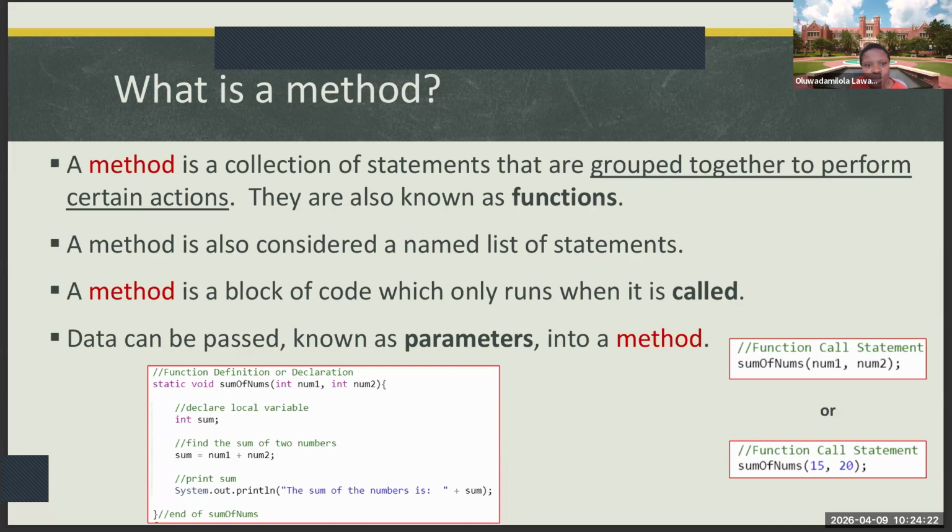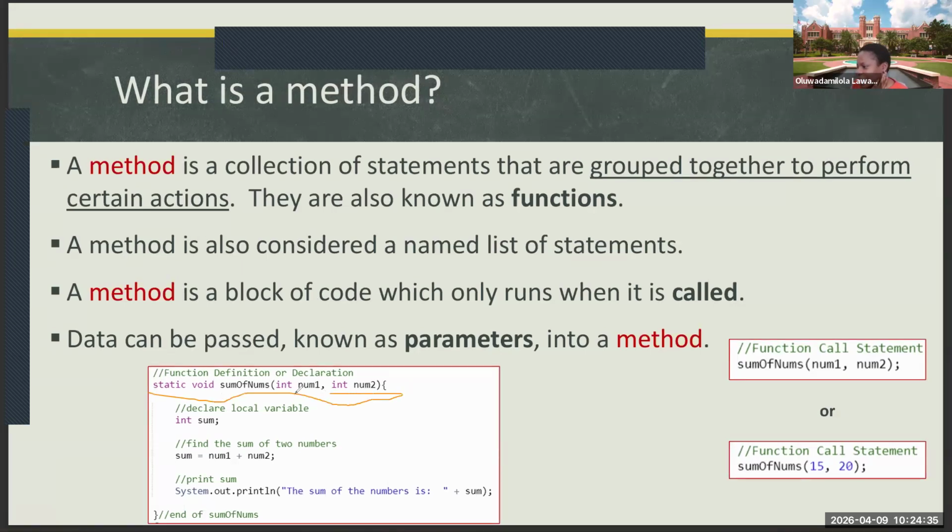You can use the chat, unmute yourself. What is our modifier in this example here? Let me take my pen. What is the modifier in this line of code? This line. What is the modifier here?